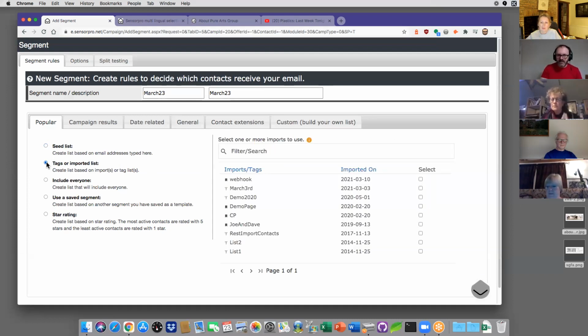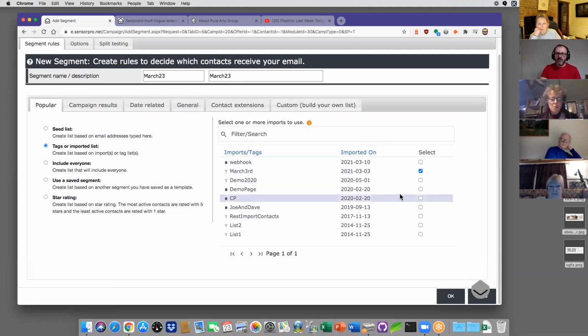Tags or imported lists are lists that you've imported. So if you have contact lists that you send your content to, there's a process in Sensorpro for uploading those contacts into Sensorpro. And then when you've gone through that process, they will show up on this list here. So I've got an import here called March the 3rd, for example, which is an import I did a few weeks ago. So I can tick March the 3rd, click the OK button at the bottom, and it will just give me a list of all the people that were in that March the 3rd list that I imported, okay?